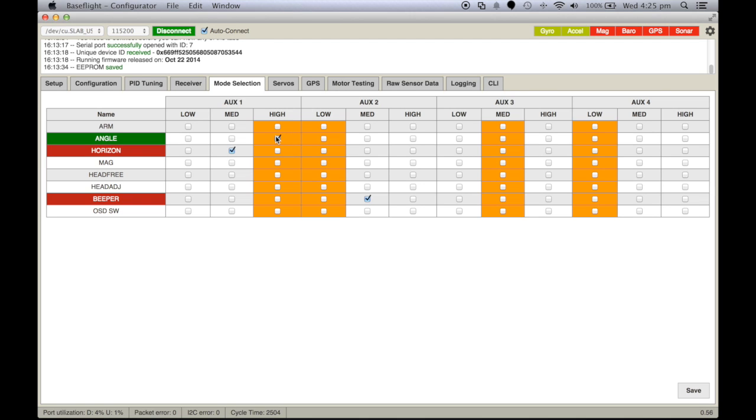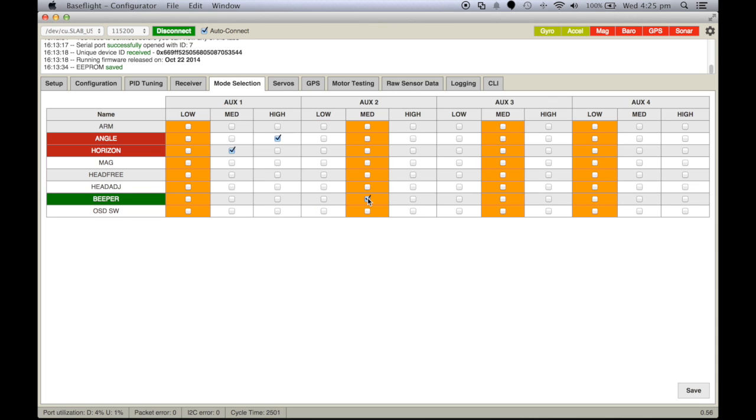I did also mention the fact that I had a second output, auxiliary 2, and I've configured it so that the beeper will go off when I select the medium position for the switch. So I'll just select that position, and there we go. It goes green, and the beeper goes off.